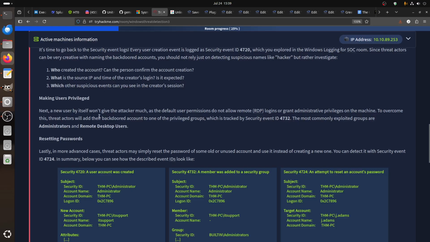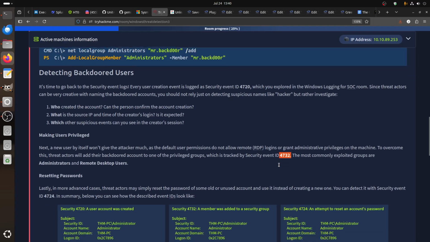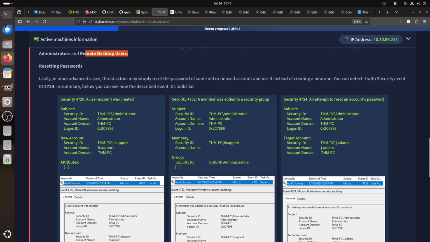Next, a new user by itself won't give an attacker much, as the default user permissions don't allow remote RDP. To overcome this, the threat actor will add their backdoor account to one privileged group, and here we look at security 4732. So we have 4720, we have 4732. The most common groups are Administrators and Remote Desktop Users.